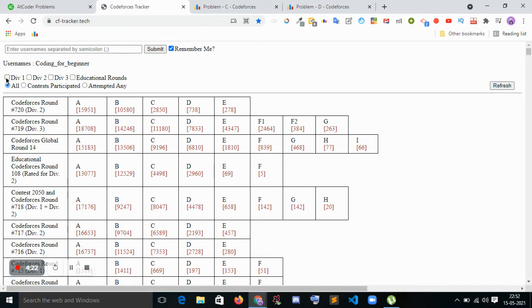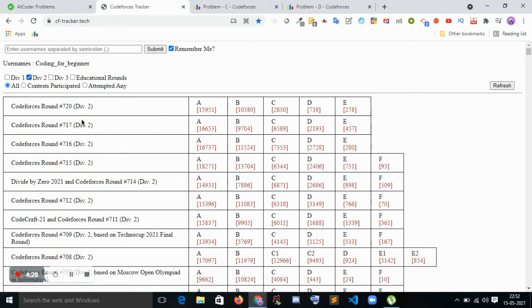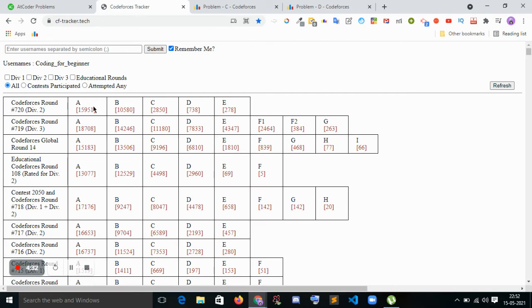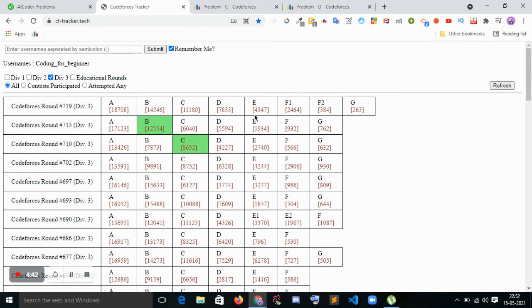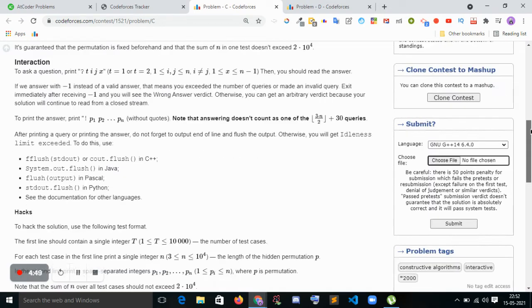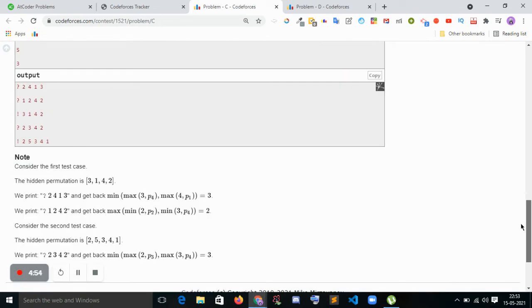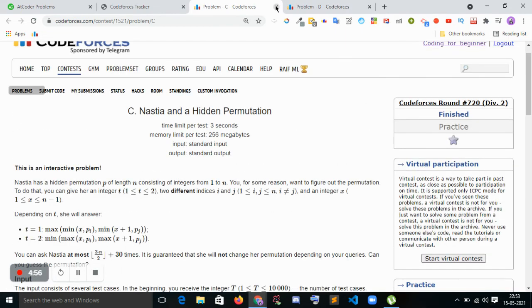If you want to check Div. 1, or if you want to check Div. 2, you can check only Div. 2 problems. Or if you want to cover all areas, you can check all. If you want Div. 3 only, Div. 3 problems are there. So you can track your problems. Here you get your rating, this one. So you can check how you solved this problem. Okay, thank you. Bye.